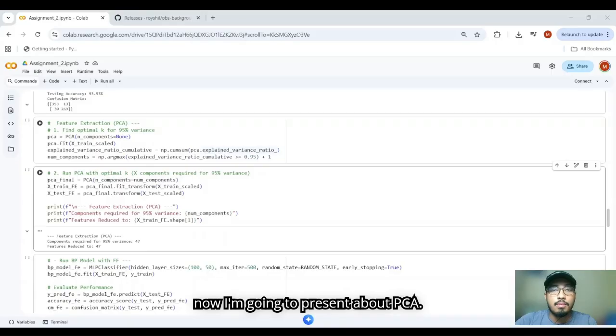Now I'm going to present about PCA. As you know, we have a very large dataset with 141 features or columns. So we want to reduce the columns used. For our second model, we use PCA.